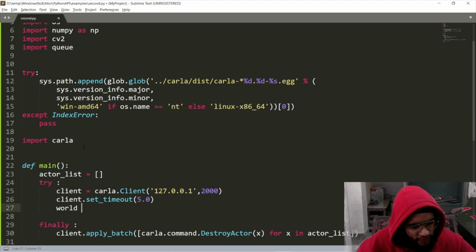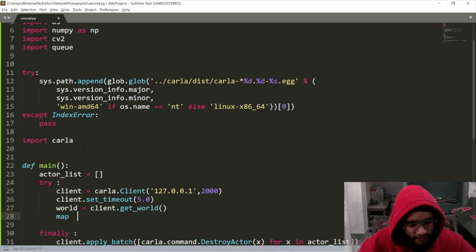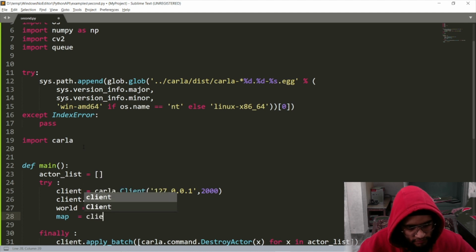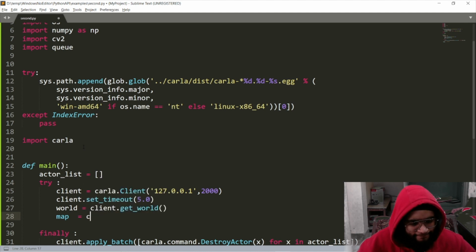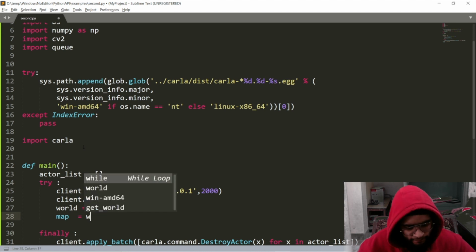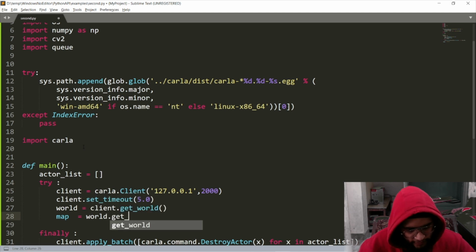And I'll be needing a world. So I'm just going to go with the basic setup that we get. So client.get_world. I'll be needing a map. So world.get_map.